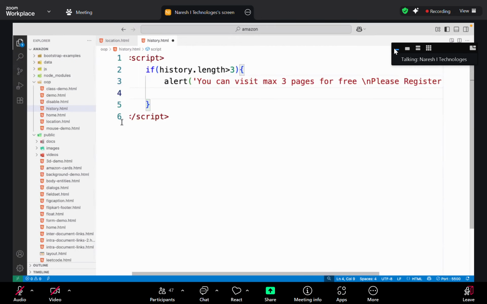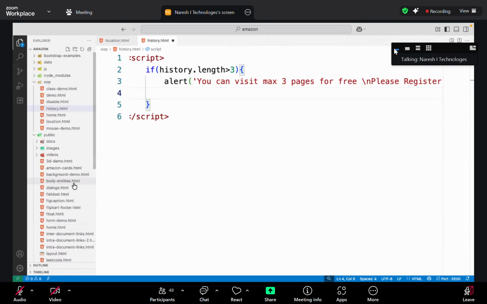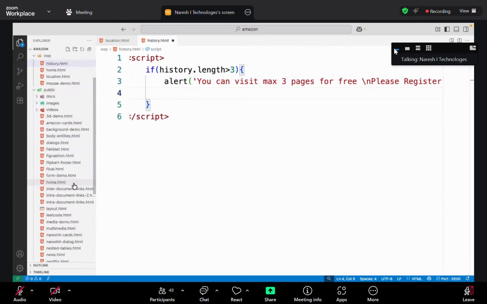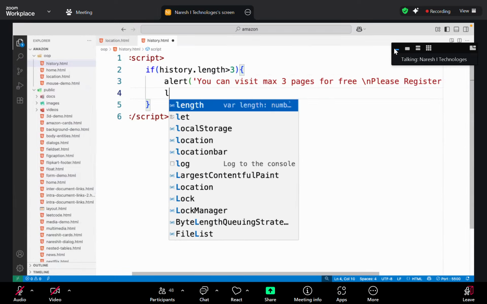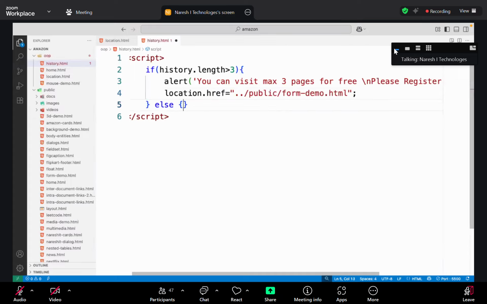Suppose there is a registration page in our website. We have, in public, I think the form is there. So what we have to do is location.href, where to navigate: /public/, suppose we have a page called formdemo.html. Otherwise, we will put some message. We'll put a message with document.write.